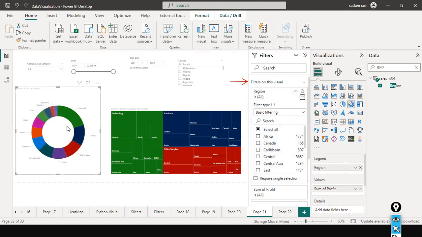Another advantage of the visual level filter in the filter pane is that you will find something called filter type, and when you click on the drop down, you'll find basic filtering, advanced filtering, and top N. What we have seen is the basic filtering. You can select any specific region, and whatever you selected, that filter will get applied on this visual alone. Is there any way that I can apply it on all the visuals? That is also possible. But unlike the slicer, using a filter you can apply it to a specific visual itself.